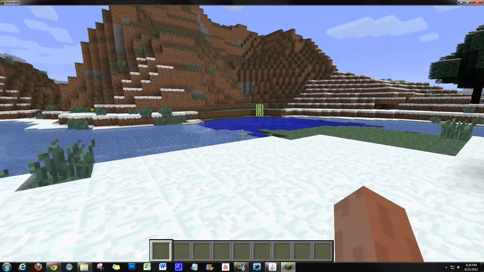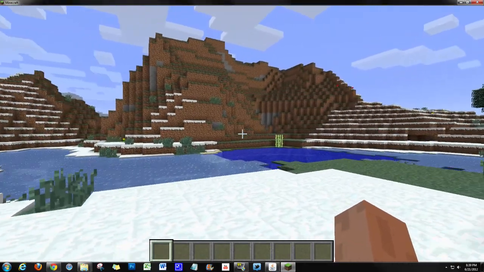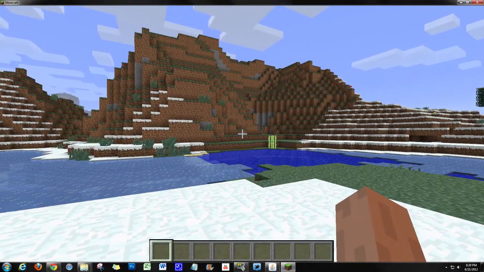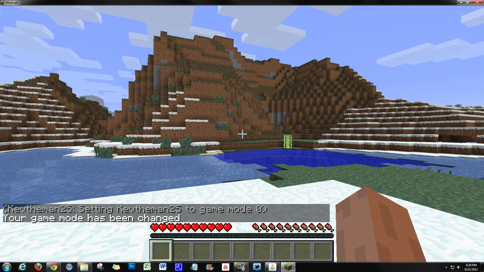And you can see that my health and hunger level went away. So I can change that back if I hit T, and then game mode, KevTheMan25, and then a 0. So you can switch that for any player.